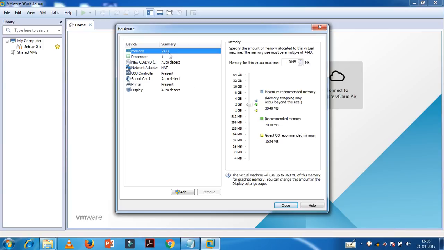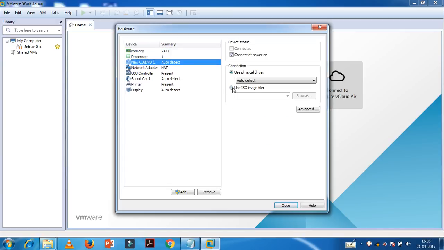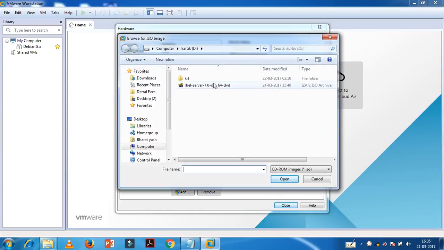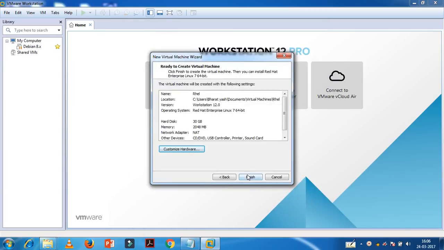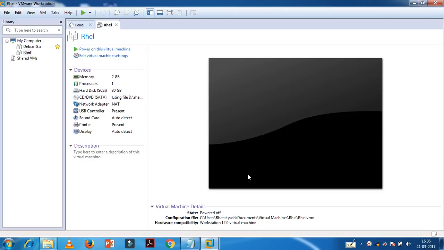It is showing the summary of all the configuration that we have selected. Memory 2 GB, one processor, network adapter and everything else. This is the same RAM provided, and from here we have to select the ISO file which we have already stored in our computer. So we'll browse that and select it, open. So this is the RHEL's ISO image. We have browsed it and we'll close this. We'll click finish. So we are ready to go.